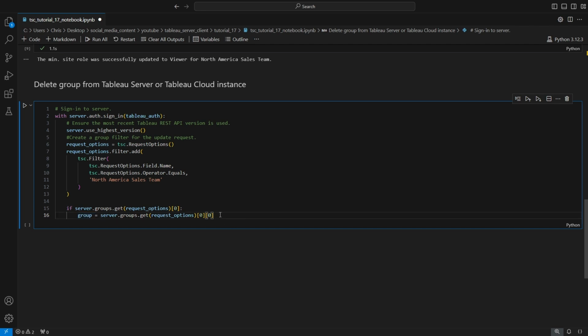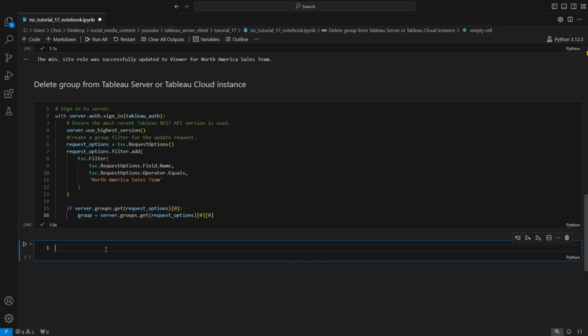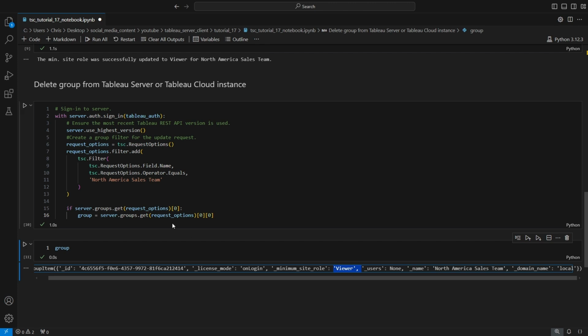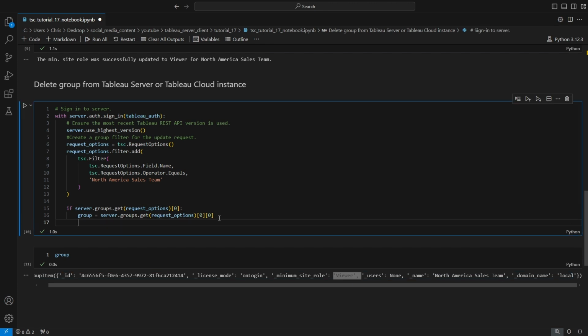So if I were to run this, let's go ahead and run this so we can see what that looks like. And let's just take a look at group. Right, so group is a group item or a group object. It has a local unique identifier now of this. It has a license mode of on login, that's the default, and it has a minimum site role of viewer and a name of North America sales team. So we have the right group, and what do we want to do? We want to delete this.